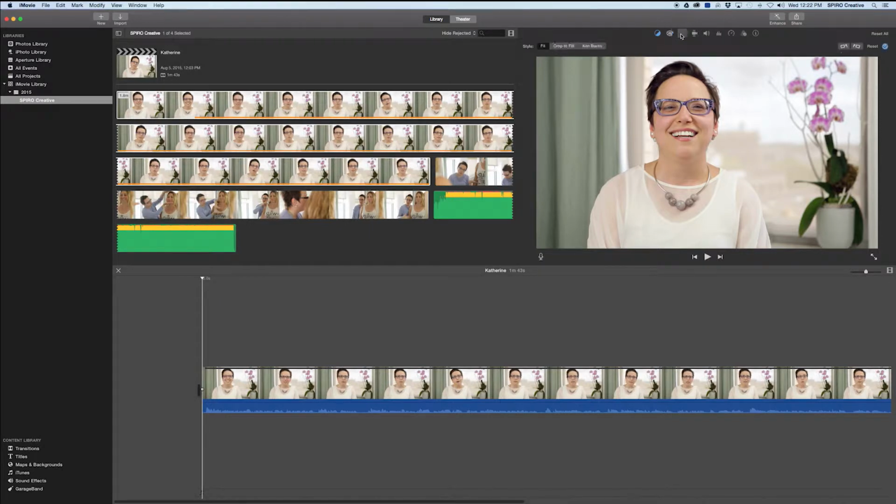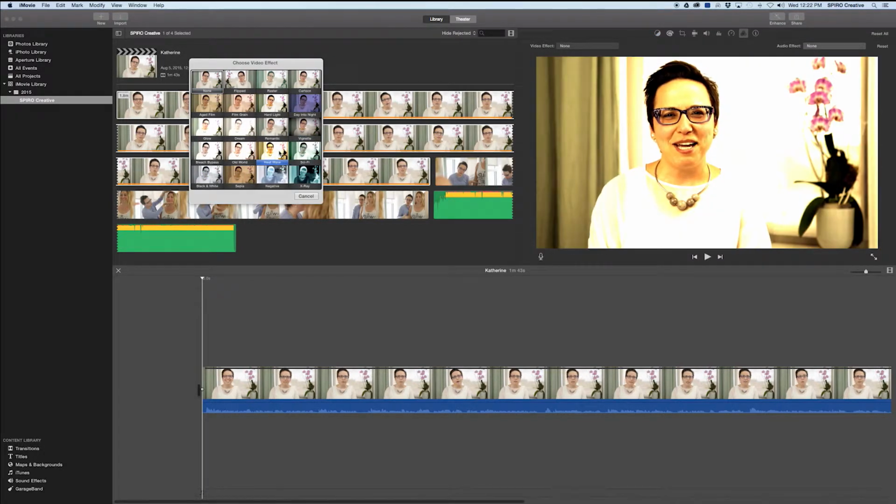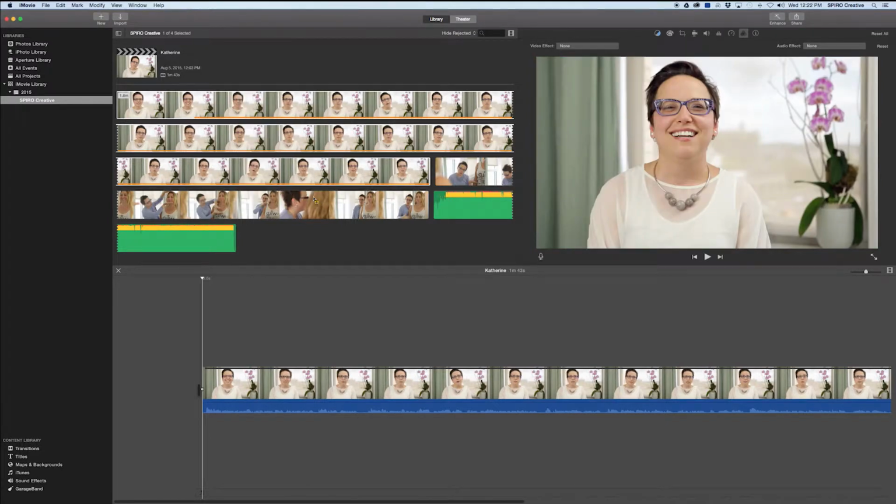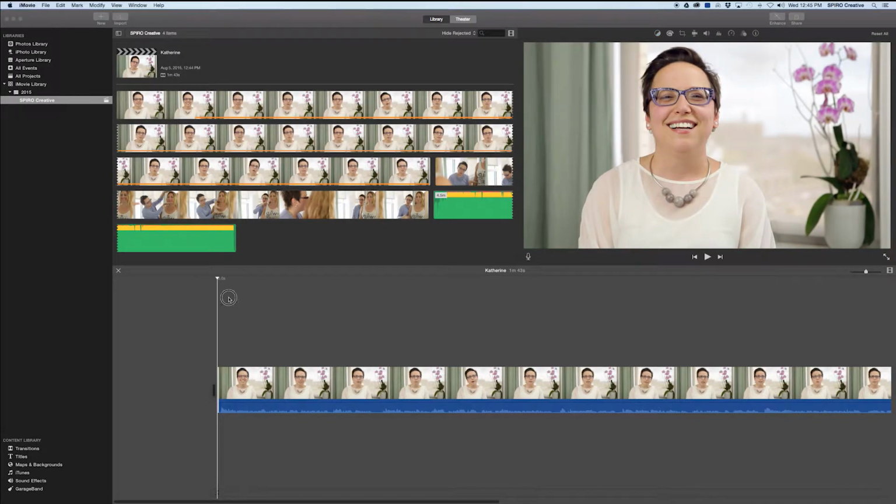There is also an option for cropping and stabilizing your video, adjusting audio levels, the speed of the video, and a ton of effects that can add to it. But let's leave all that stuff out for now and get to the basics. The first thing is how to make a cut in your video.